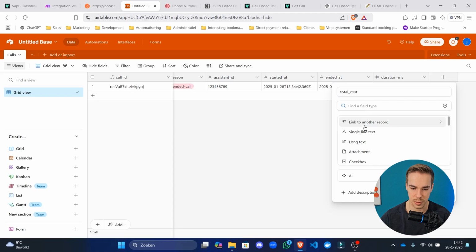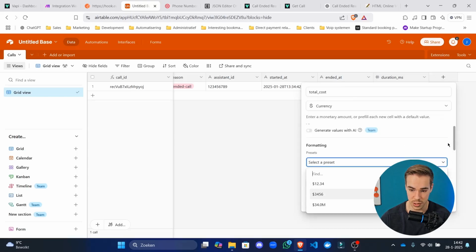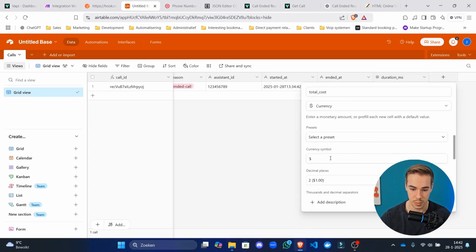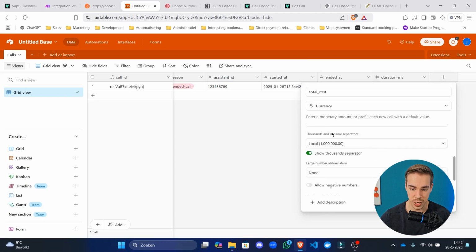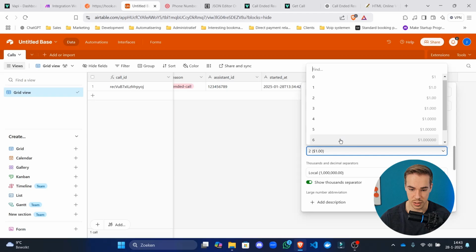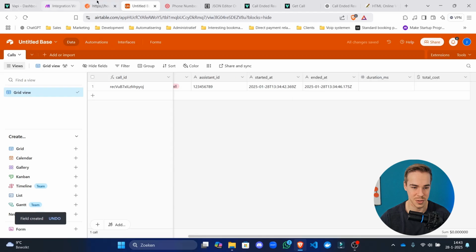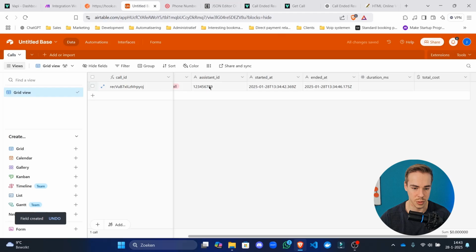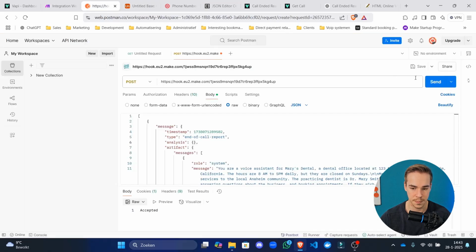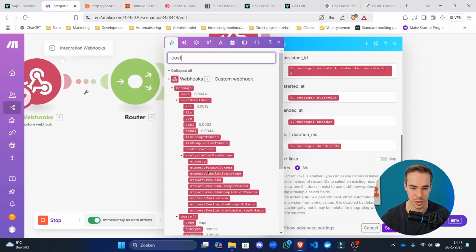And then make this into a currency. For now, we're going to use dollars. 2 decimals, or actually, let's make this many more decimals, like 6 decimals, so you get very accurate costs, because this is all data that we're going to use. And then if we remove this one, delete call, send another request, all of that data will be loaded in. Oh, of course, we haven't populated this yet.